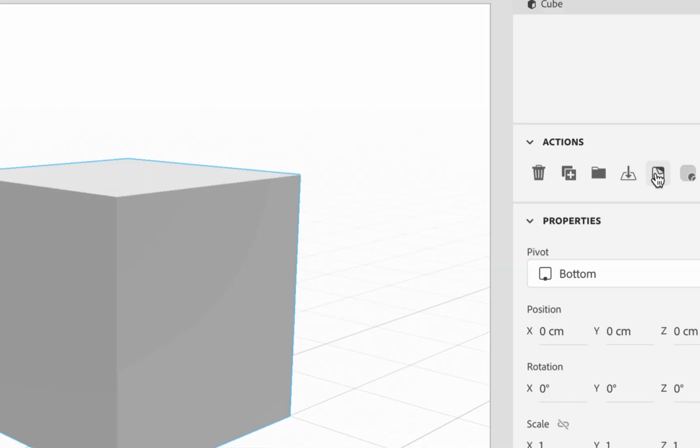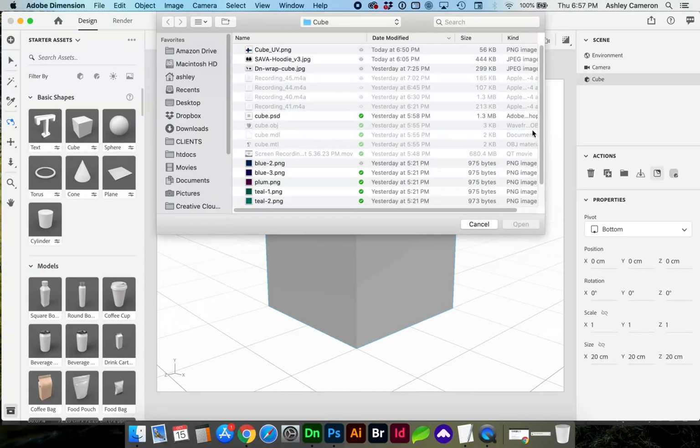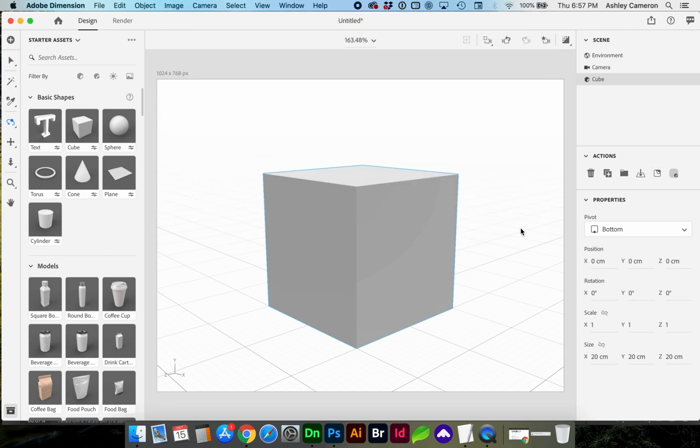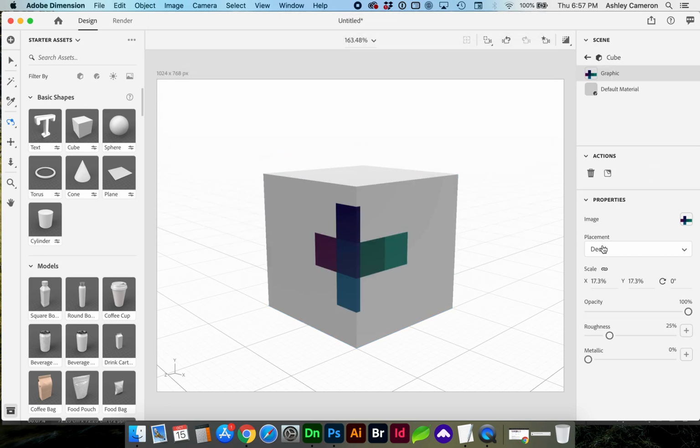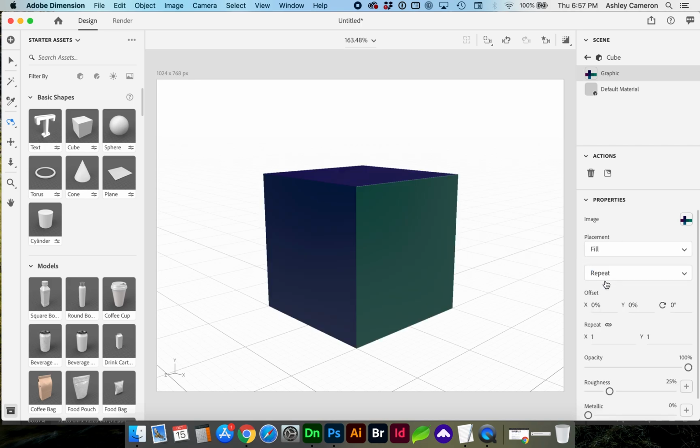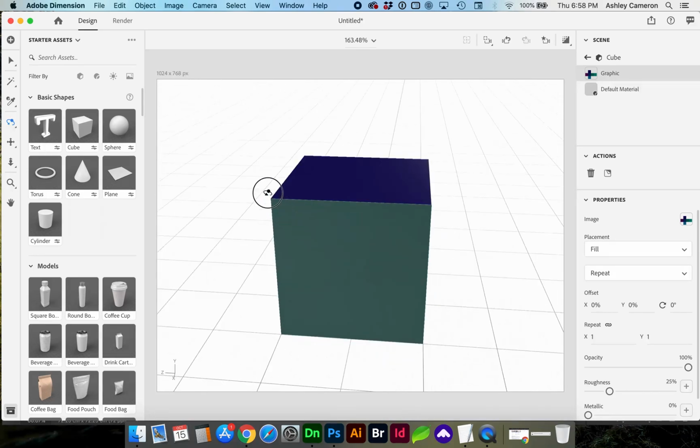Next, click on the Add Decal button and select your image for the placement. We're going to select fill, and that's it. Much easier now with that newest update.